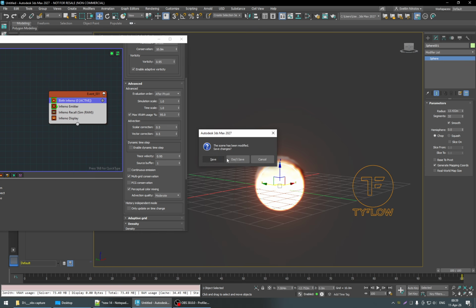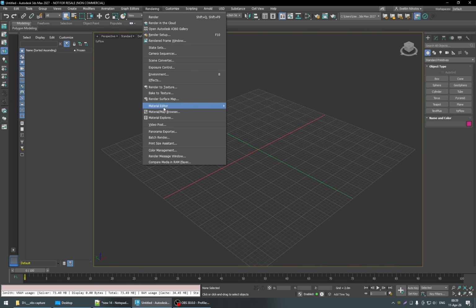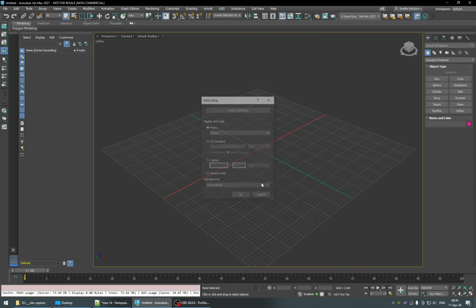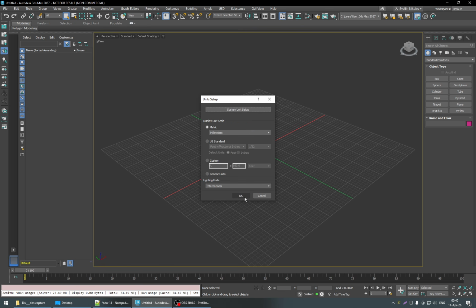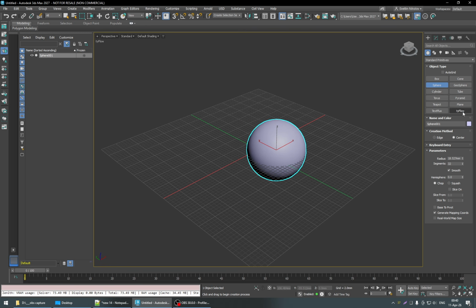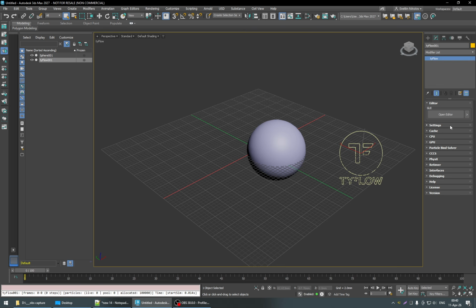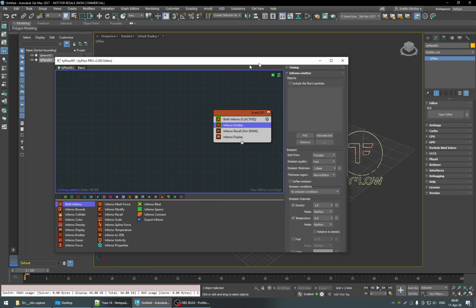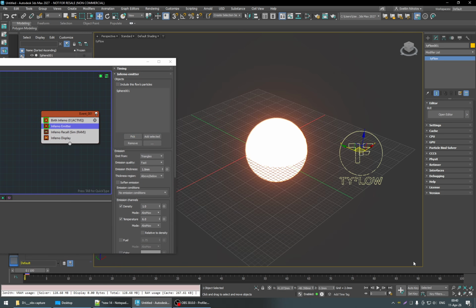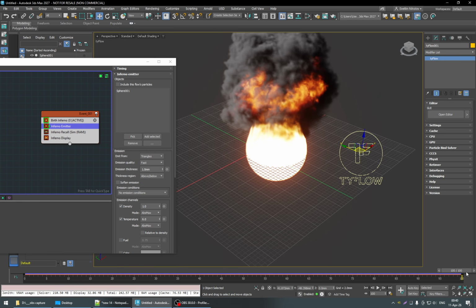And if I go and do the opposite, so now I'm gonna change the units to millimeters. So I'm gonna make the simulation very small by default. Again, just create the sphere, create a tyFlow, create the Bird Inferno, pick the sphere. Now we're gonna have the default simulation.